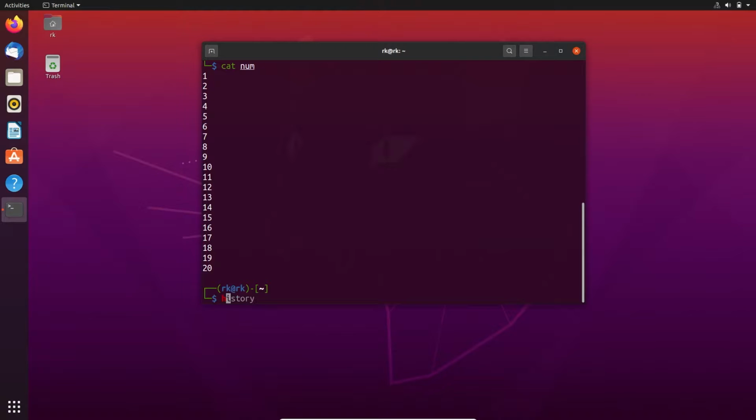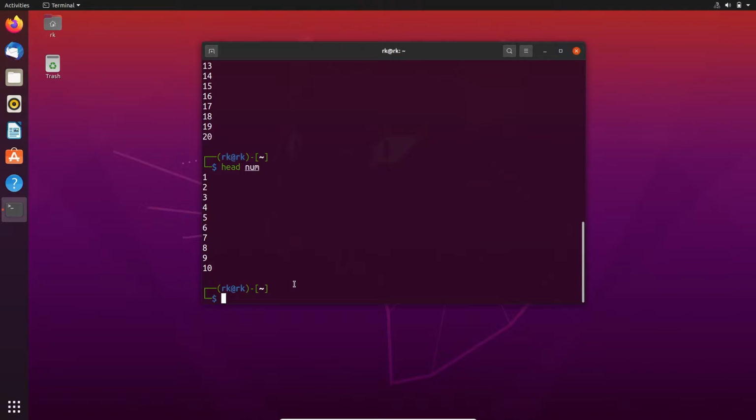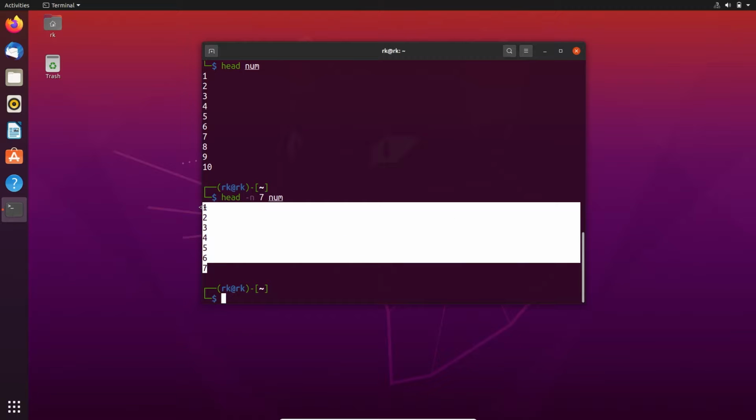For that I can use head num. If I just use the command and the file name, it displays the default of 10 lines. But I can assign the specific number of lines that I need to display. For that we need to use the n flag and give the number of lines to display. I need to display 7 lines. Here I got 7 lines of content from the file from the top.